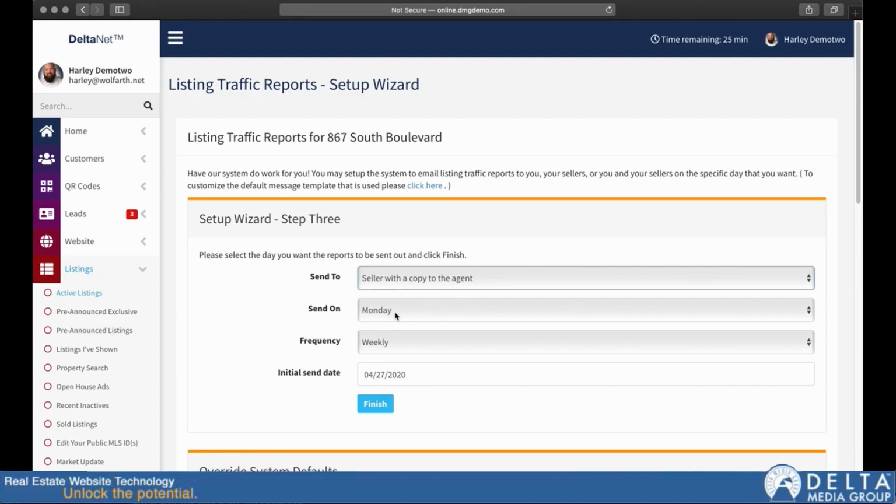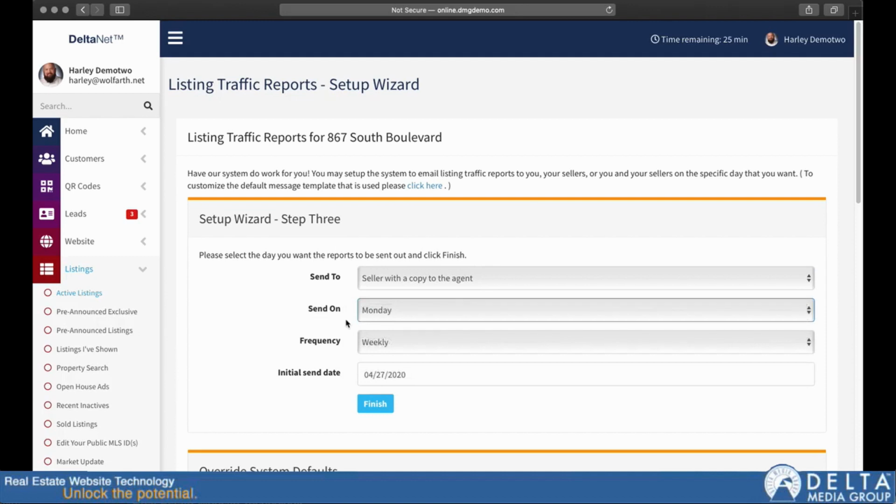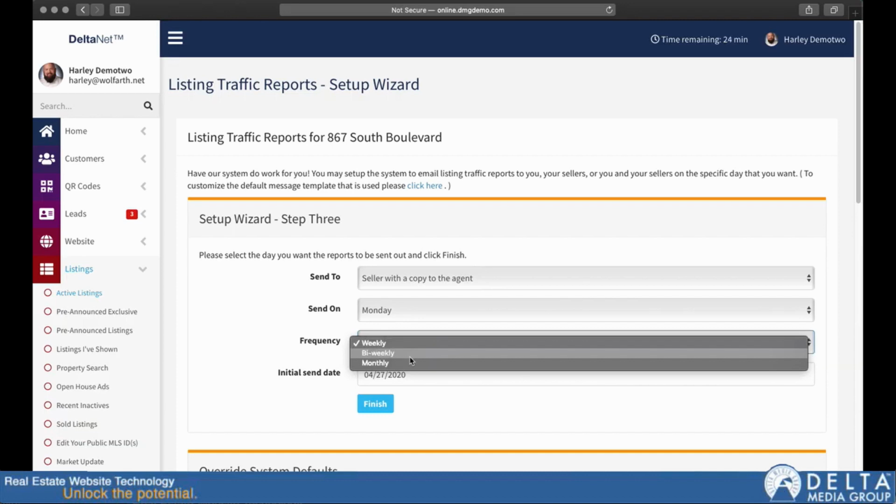It's set to send on Monday, but I can set that to whatever day of the week I want. By default, it's going to send out every week on whatever day is chosen here. And then for frequency, we have weekly. I can set that to biweekly or monthly if I want.